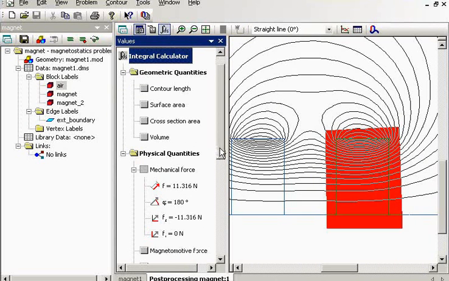It's 11.316 newtons. And this force is directed to the left. Its horizontal component is negative, which means that it's directed to the left. You may note that the values differ a little bit. But we can get better accuracy if we refine the mesh.